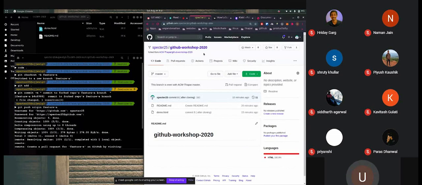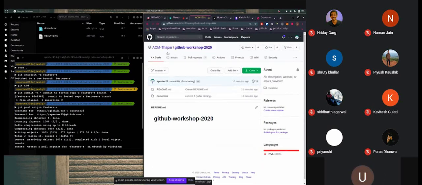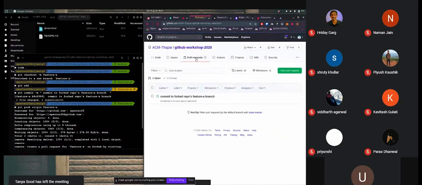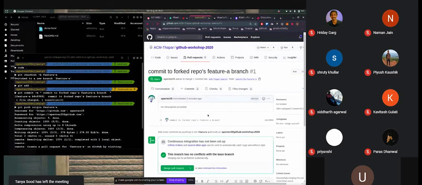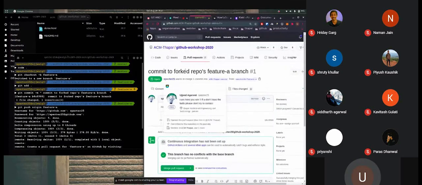So I didn't push the master branch, and I didn't merge the branch into the master branch. I just pushed the raw branch to GitHub. Now after I pushed this branch, it showed me that I can compare and raise a pull request that will compare the new branch that I've pushed to the fork repository to the master branch of the original ACM Thapar repository, right? And I raised a pull request.